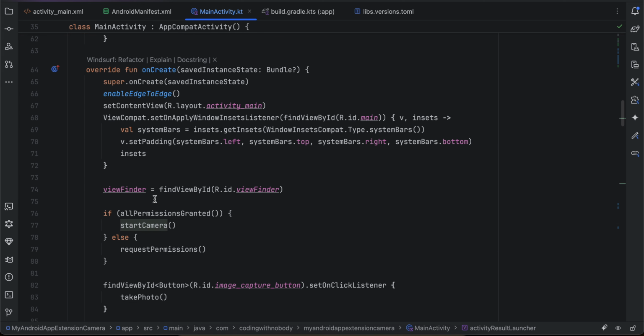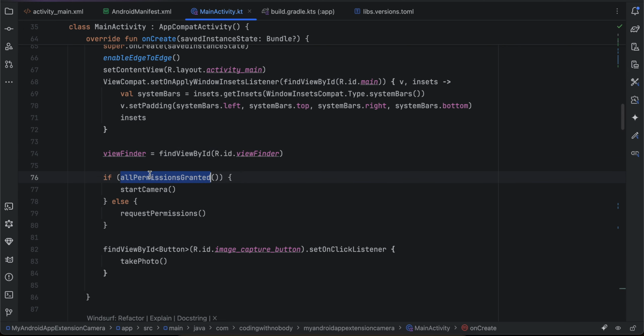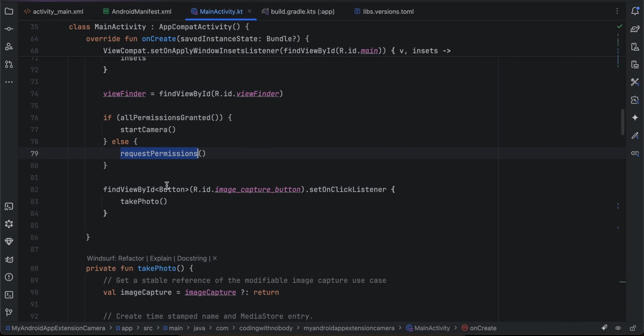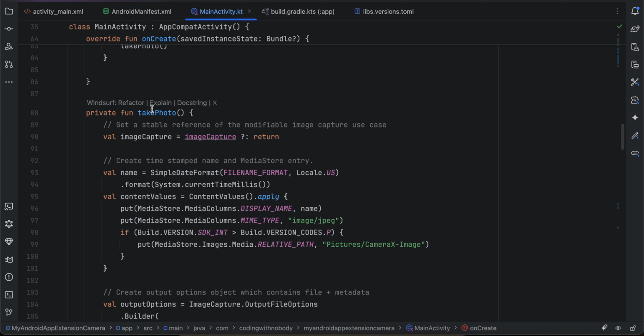Then inside onCreate we initialize our viewfinder. If all permissions are granted, we start our camera, else we call requestPermission. Then we find our button, and on click of it we just call takePhoto. Then inside takePhoto we get hold of our image capture. Then here we do SimpleDateFormat.